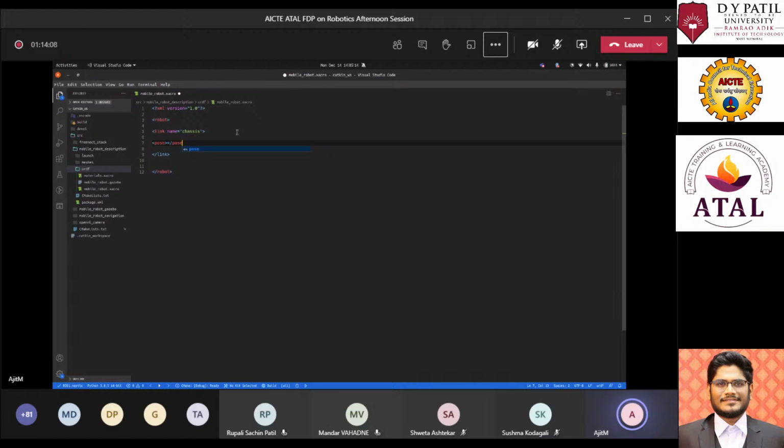So here you can see I will define this pose as 0 0 0, which is x, y, z. The pose has x, y, z, and roll, pitch, yaw. So XYZ, we all know what is XYZ.